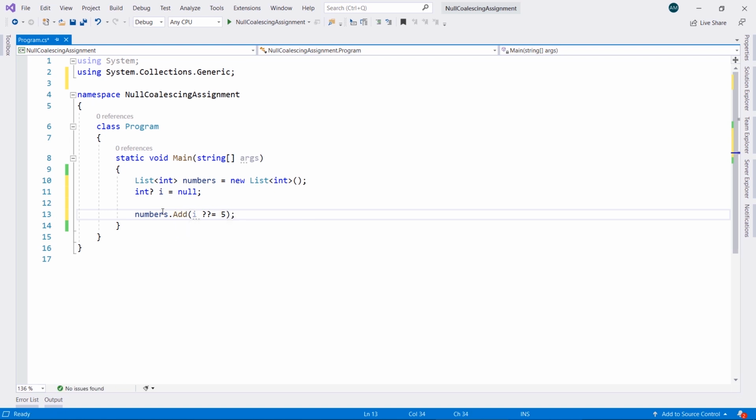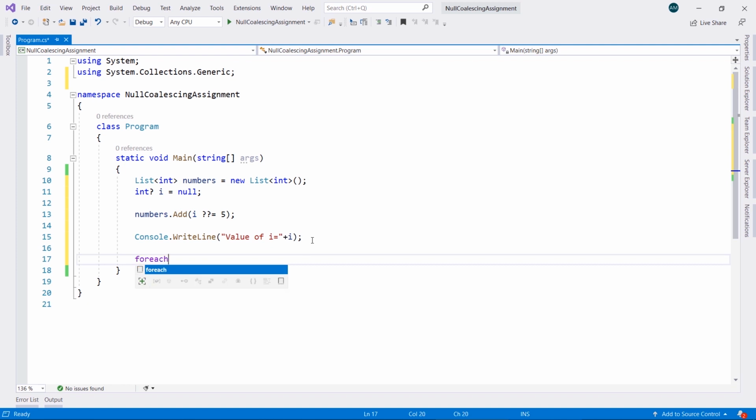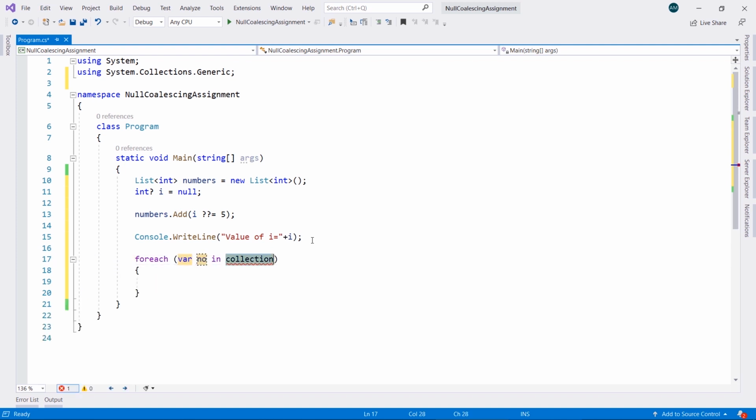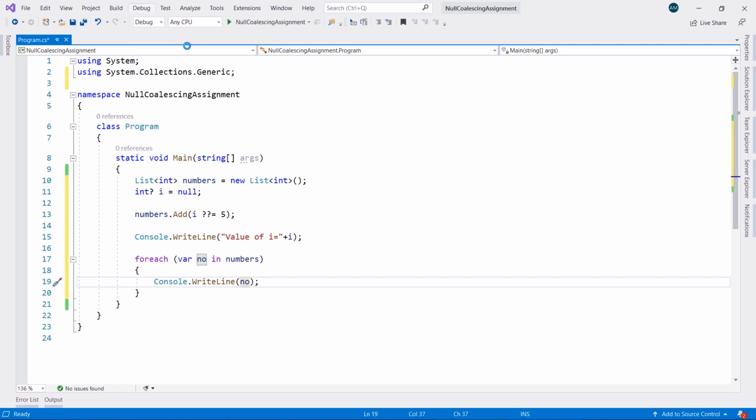So this expression means that if it's null, it's going to add the 5 to the numbers. Let's go ahead and see this. So I would like first to print the I, and I'm going to write "value of I equal", and I'm going to display also what's in the list, to number in numbers. And I'm going to just go ahead and display it like this, so the number. Let's run this and see what it's going to give us.